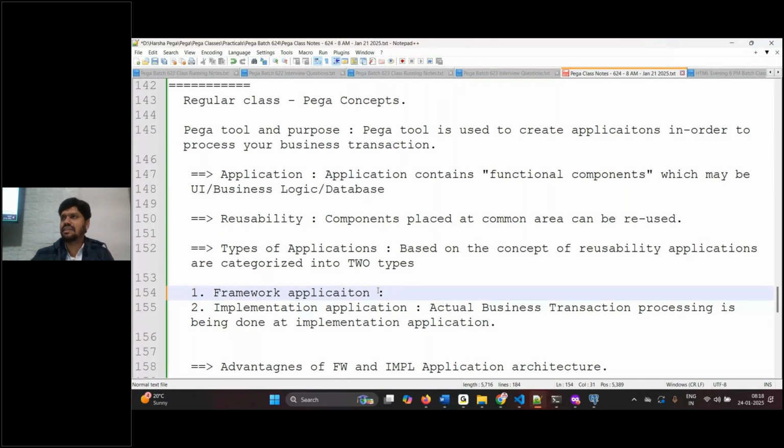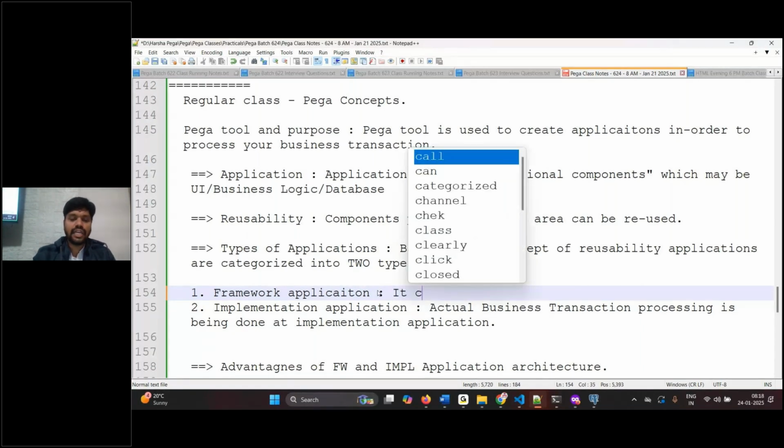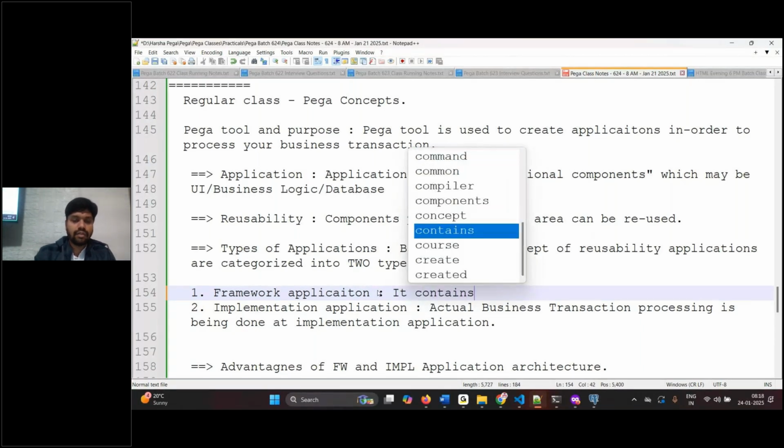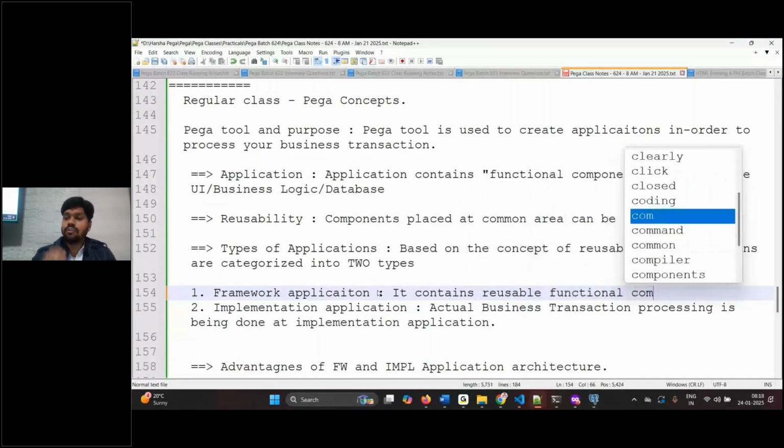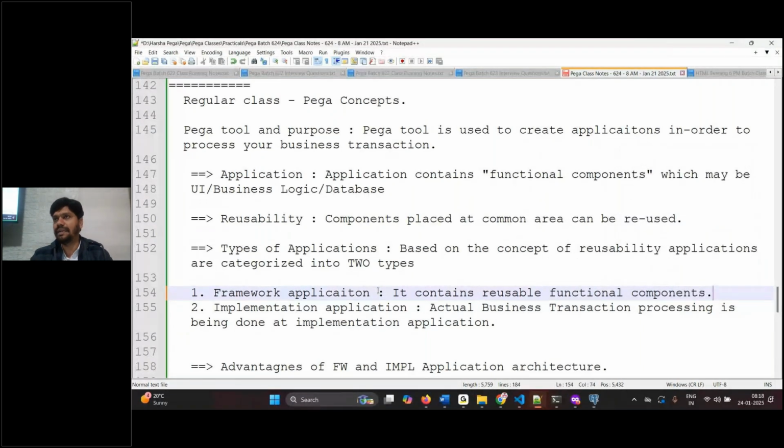You take an example of civil engineering. What is a framework? Model means design. From the design, you can reuse this design to construct so many houses. Yes or no? So framework contains reusable components. Framework application contains what? It contains reusable functional components. Reusable functional components will be there in framework application.